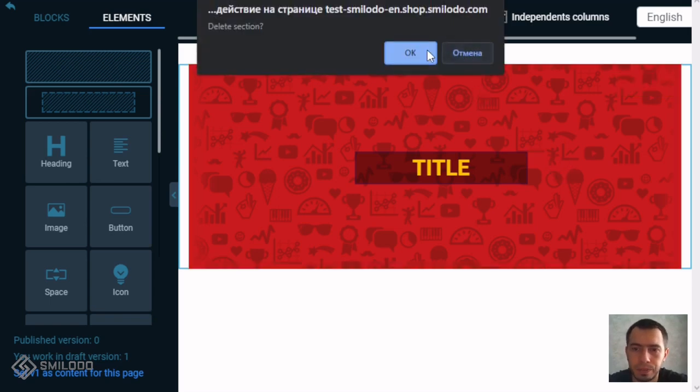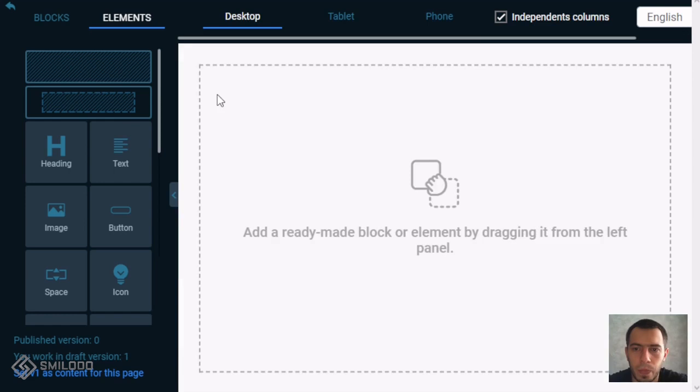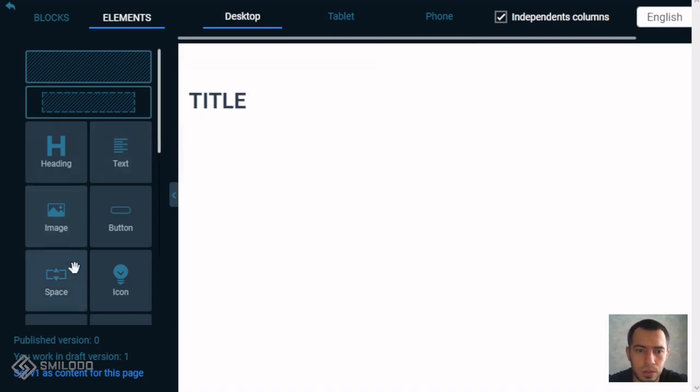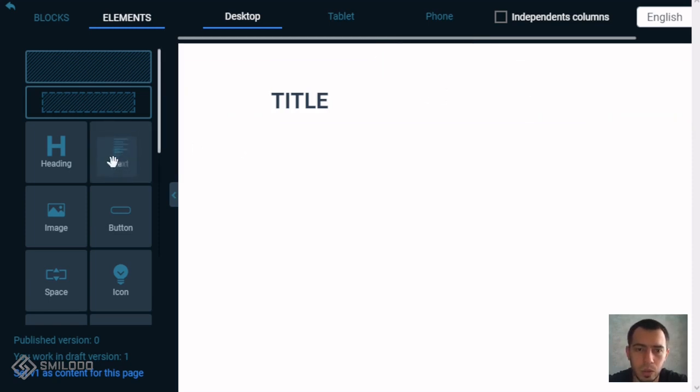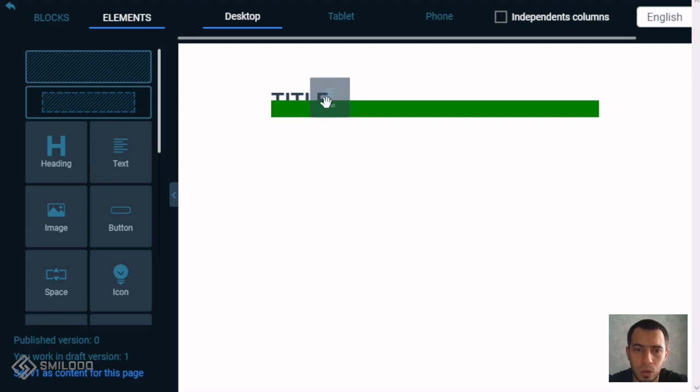Next structure that I want to show you: if we have some content, and this content must be between spaces, we can unselect this, move it here, and after this we can continue adding components in one column.